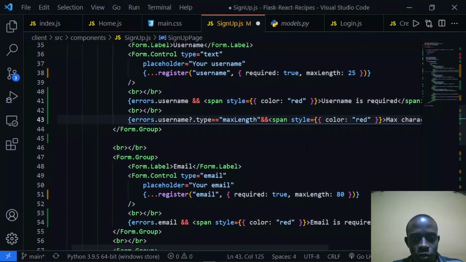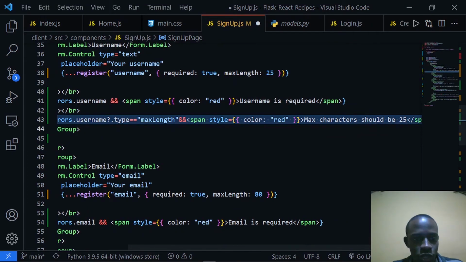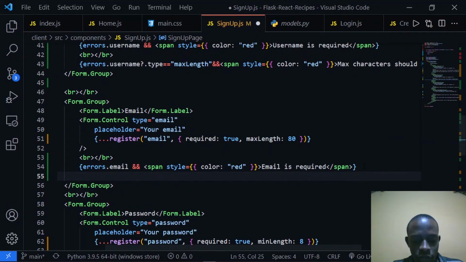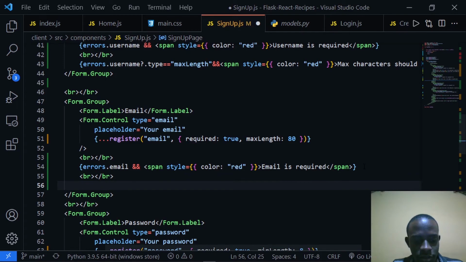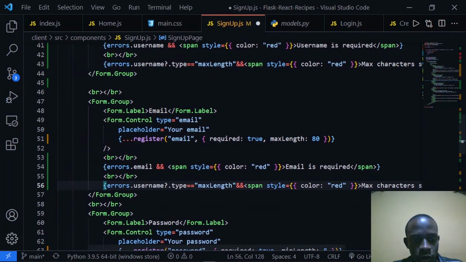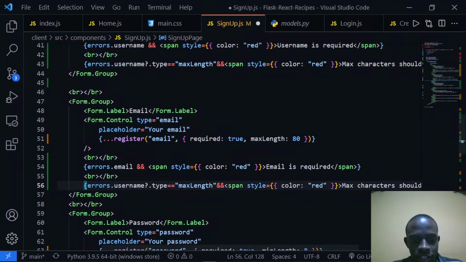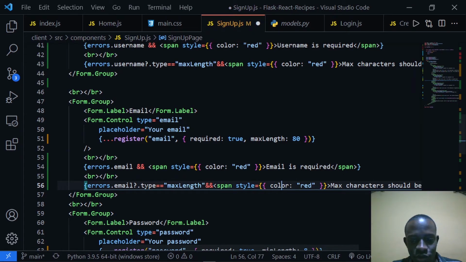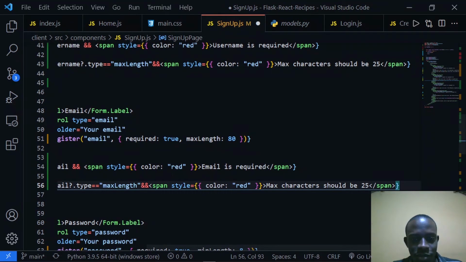So I'll do the same thing for the remaining inputs. I'm going to simply copy this and then go validate our email. I'll add a line break here, then come right in here and basically change this. This time we have to validate for the type of email. So in this case, it's going to be errors.email and the type max length, and then specify the kind of error. In this case, max length is going to be 80 characters.